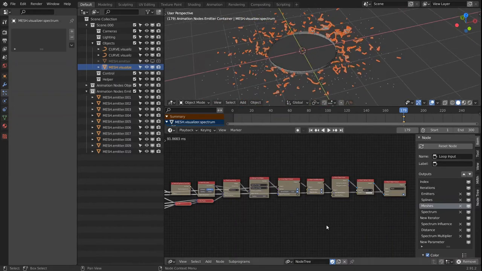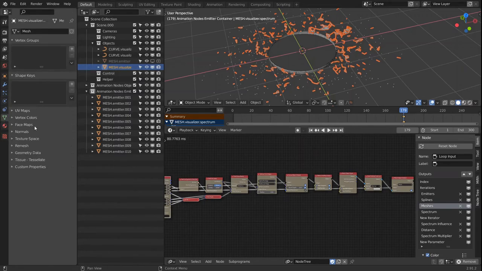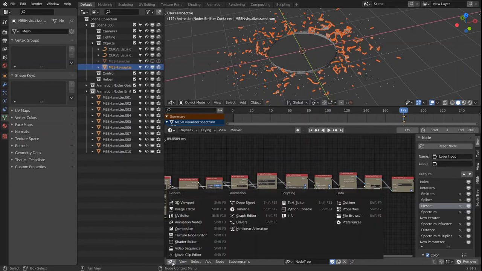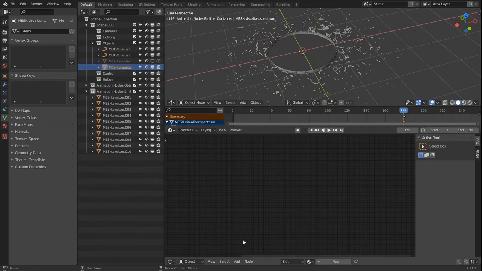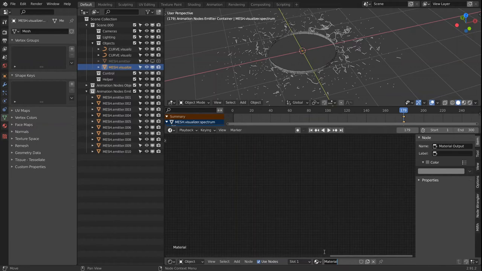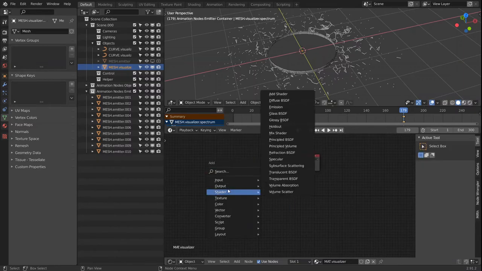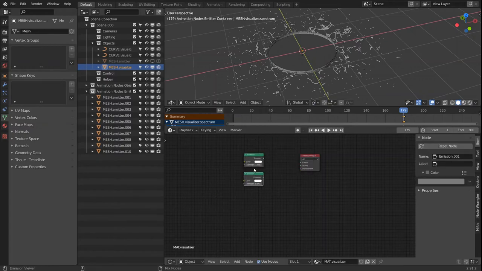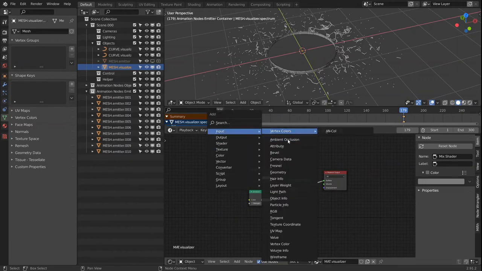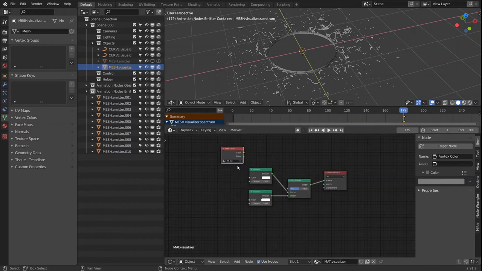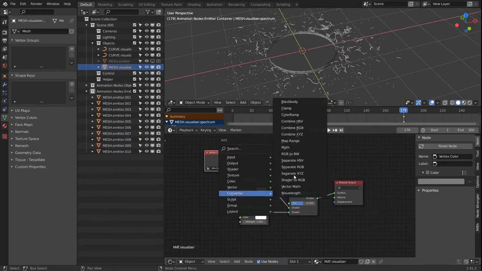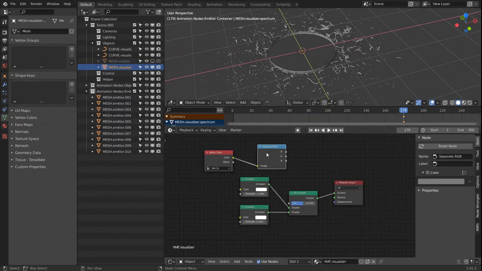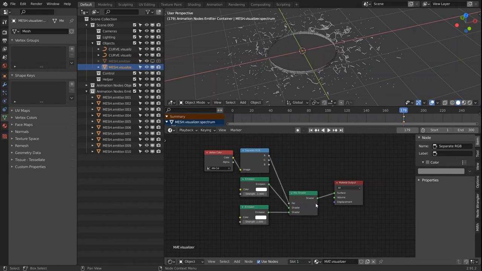And there they are. Let's make sure that we have vertex colors on them. And with that, we can create a shader. And I will do another emission shader, get in the vertex colors. And let's separate the RGB values and use the red channel to drive the factor of our mix shader node.